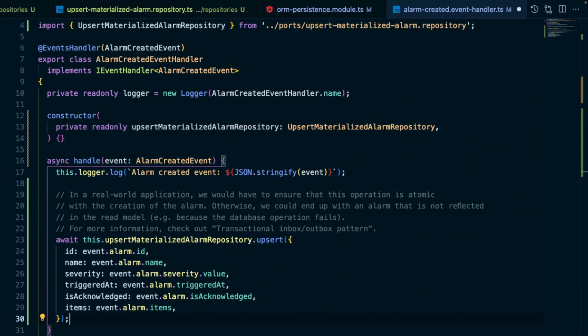And that's it. As stated in the comment here, in a real-world application, we would have to ensure that this operation is atomic with the creation of the alarm. Otherwise, we could end up with an alarm that is not reflected in the read model, for example, because the database operation failed, leading to an inconsistent state. But how could we even implement this?